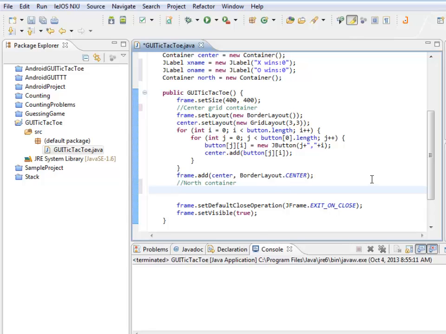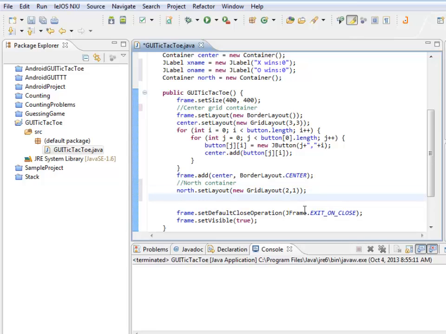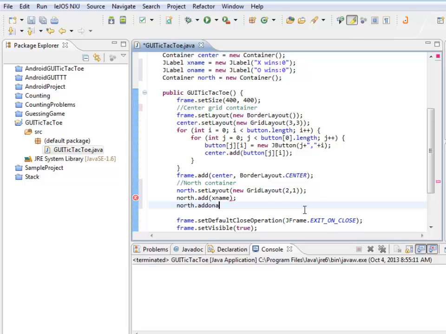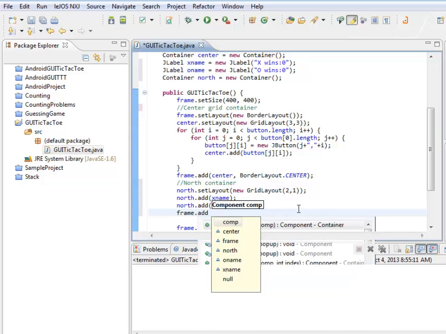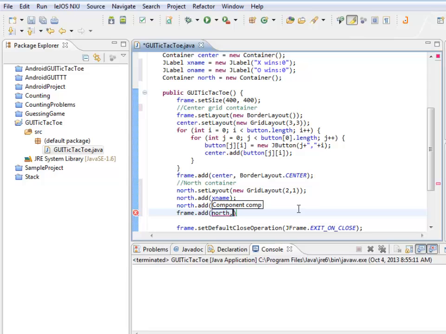North needs to have its layout set. New grid layout. For now, I'm just going to do 1 by 2, 2 by 1. I'll try it out and see what happens. I can never remember which one's the columns and rows on grid. Next, I should add in the labels. So north.add xname, north.add oname. And finally, north is just sitting in memory, so I should add that to my frame. Add north to border layout dot north.